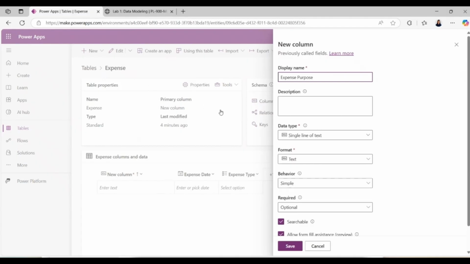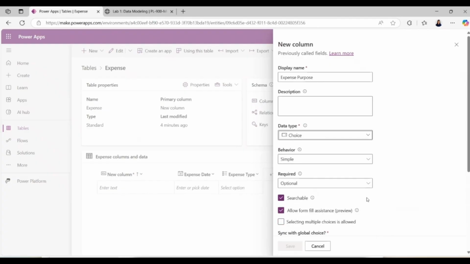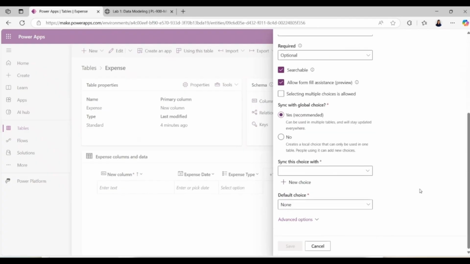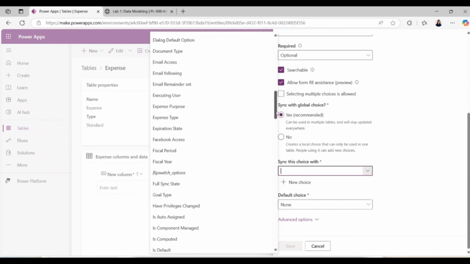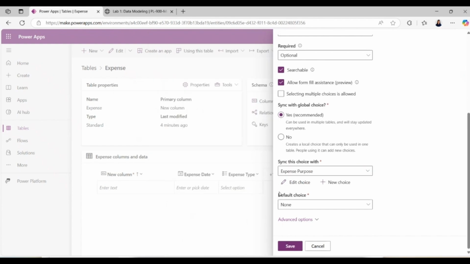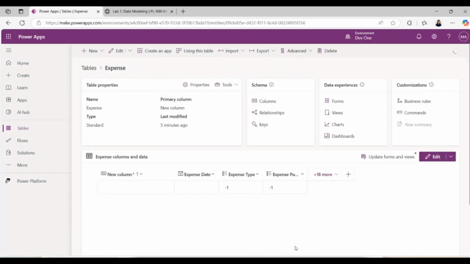I'll paste expense purpose. I'll come to the data type. I'll go for choice. And now again, this is optional. This is recommended for the global choice. I'll come here and look for the options in the drop down. When I scroll down, it has to be mapped with the expense purpose, which is here. Once I do that, default choice is none, and I'm going to save this. By doing this, my third column will be complete. It's done. I'm going to go to the next instruction.